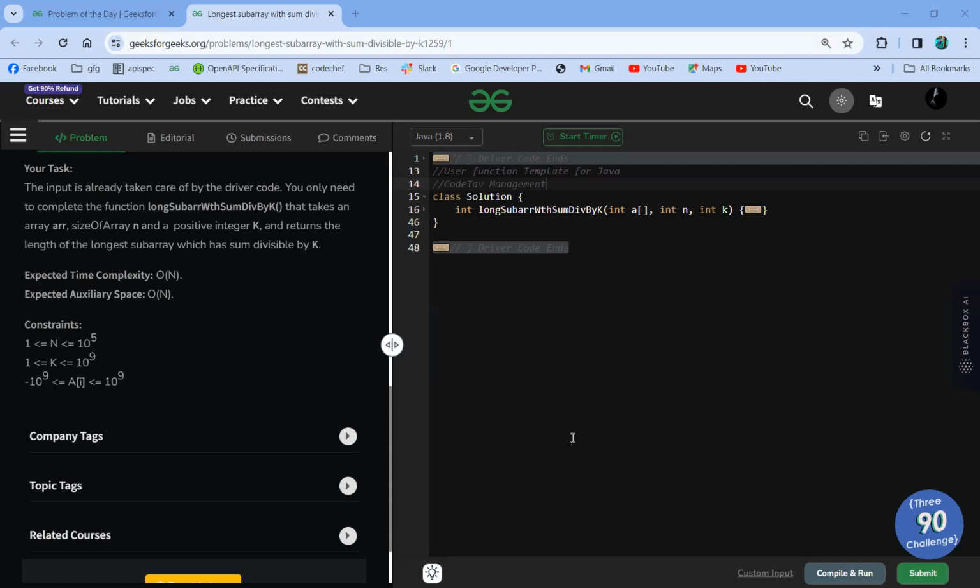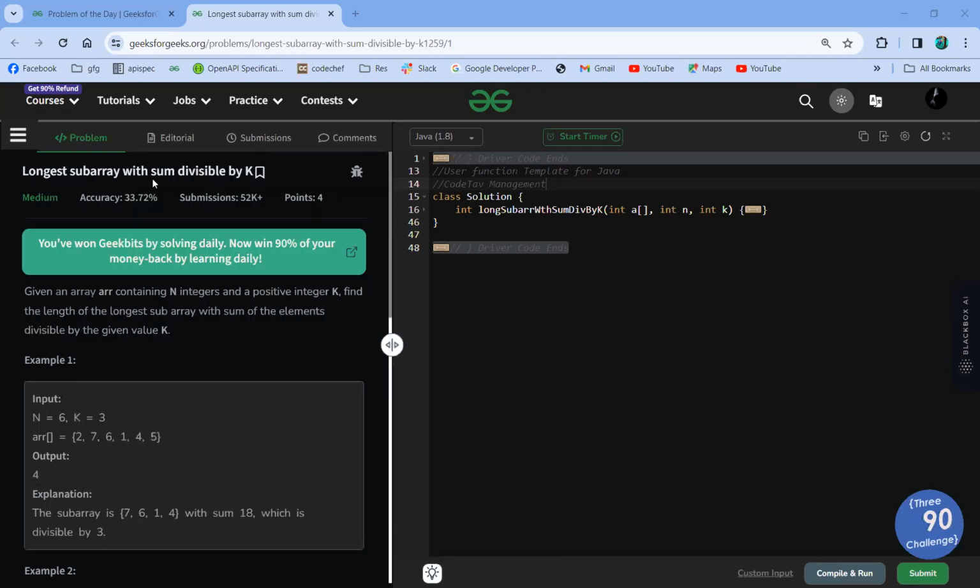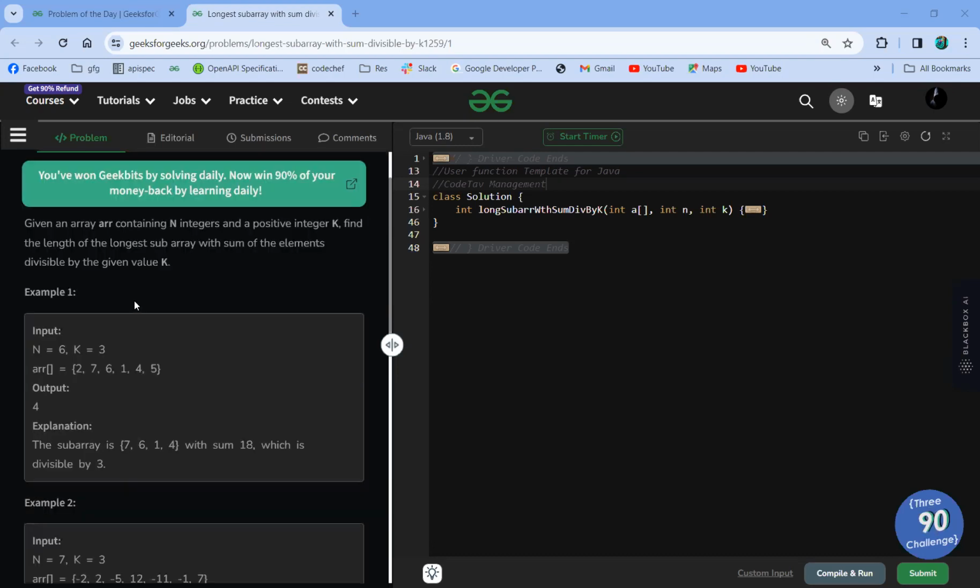So today's GFG problem of the day is the longest subarray with sum divisible by k. So here one array is given and it contains n integers and a positive integer k, and you have to find the length of the longest subarray with the sum of the elements divisible by the given value k.